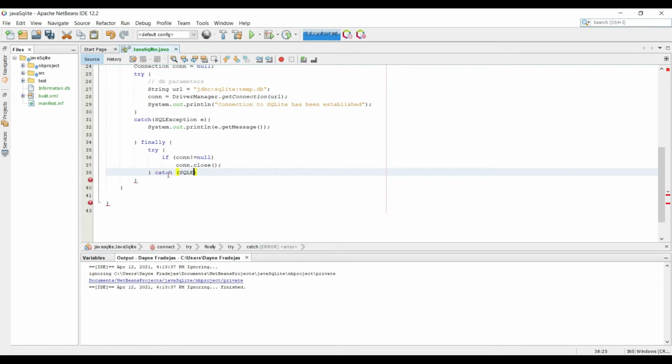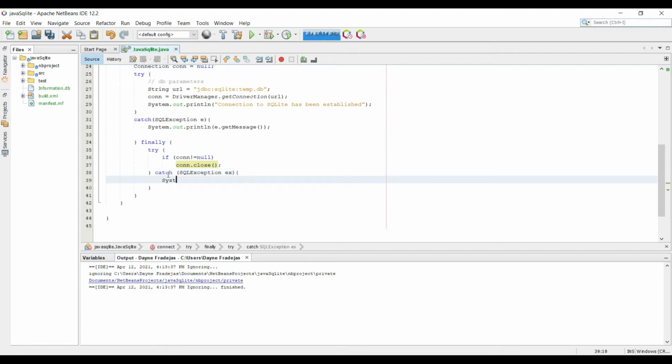Okay, so SQLException ex, System.out.println.